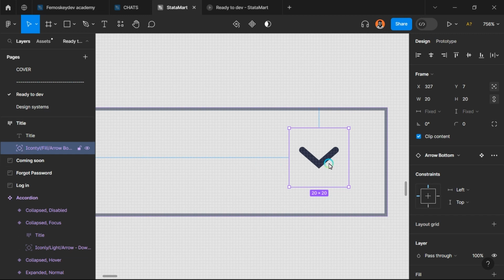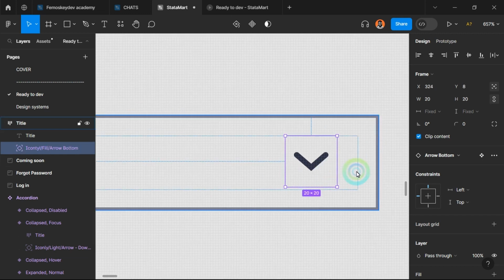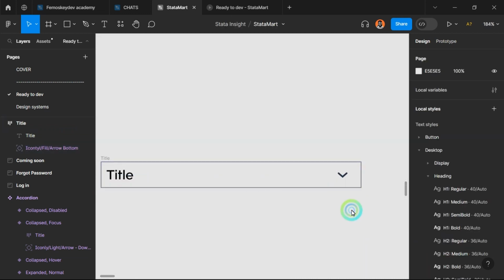So you can see this here. So I can move this around. So I want this to be 16 pixels from the left and right, and I want it to be positioned in the middle. So I'm going to use Alt V for those that are on the PC. I want something like this.